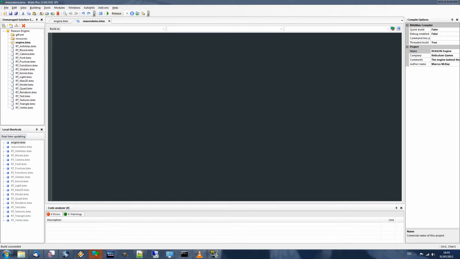So that you don't get the wrong idea, this is at the moment a very basic framework. But I want to run through some of the steps that you would have to do with the engine in order to create a program. So let's begin.